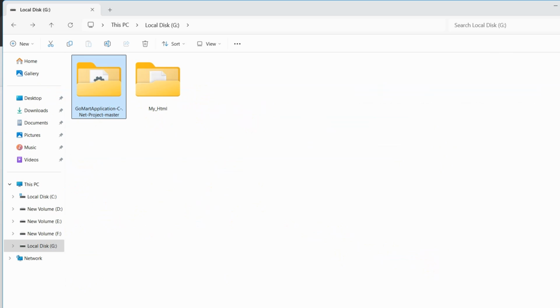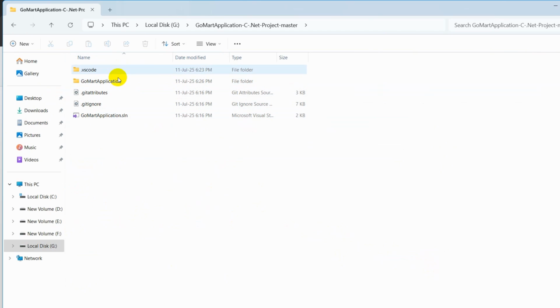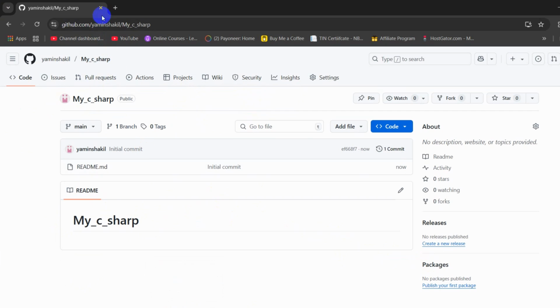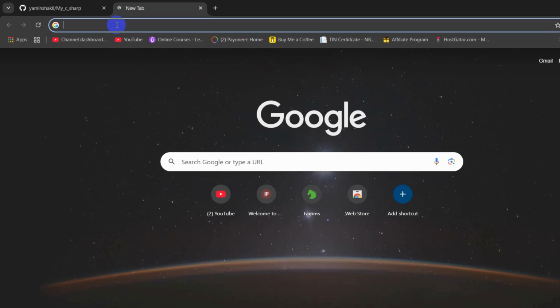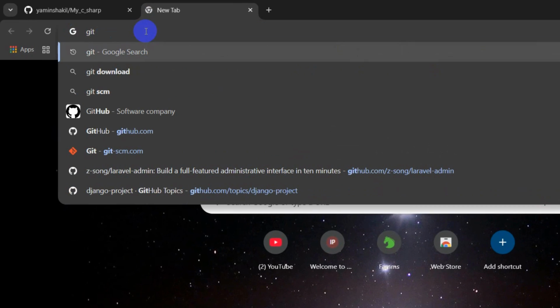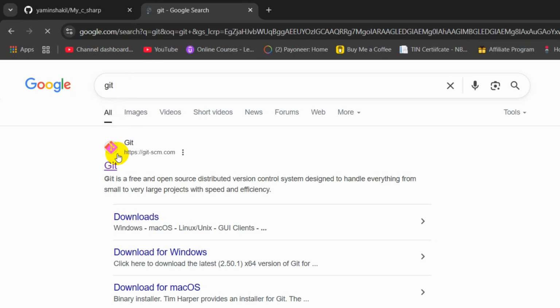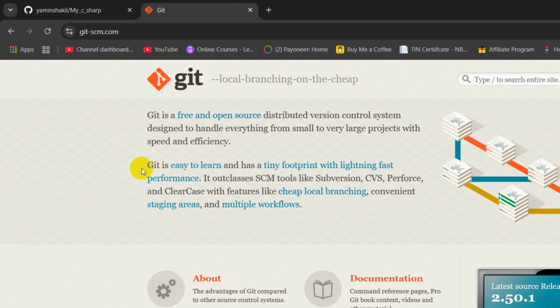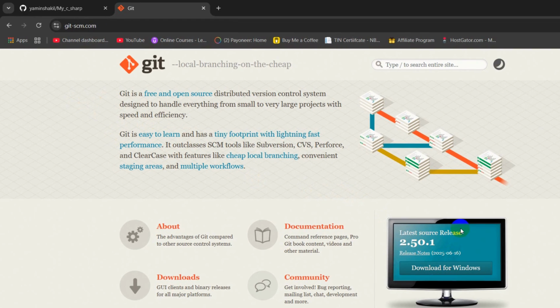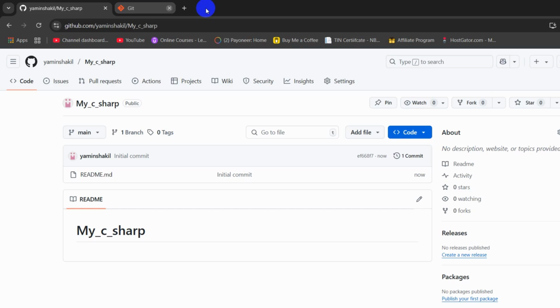So we want to upload a C# project to the GitHub. So for it, first of all, you need to have Git installed on your system. So here, in order to install Git, just go to any browser, then search for Git, and here you can see gitscm.com. So you need to download and install Git in your system. So installation is really simple. You just need to download it and then click on next and install. So I'll assume that you have Git installed on your system.